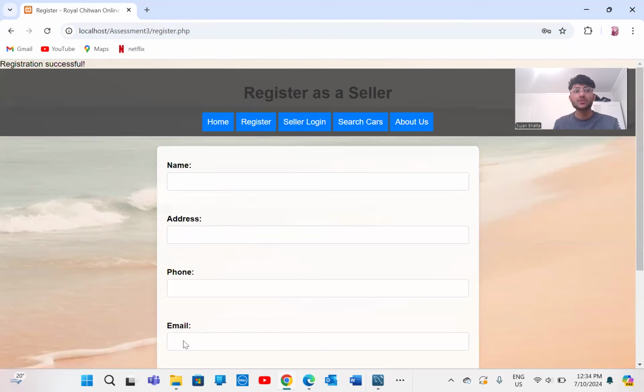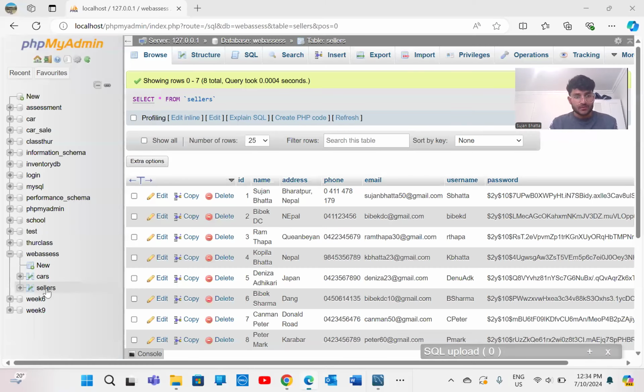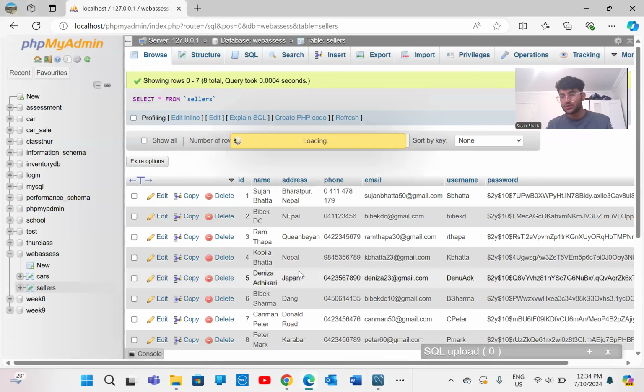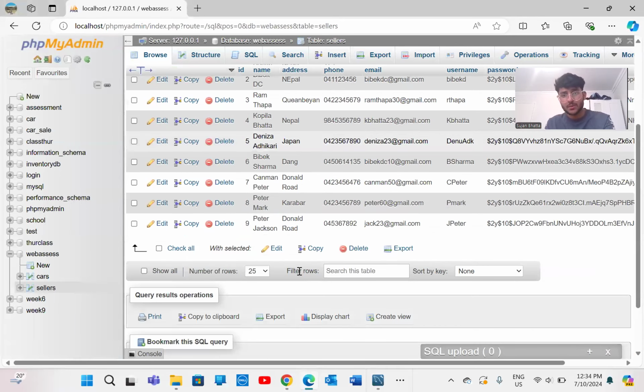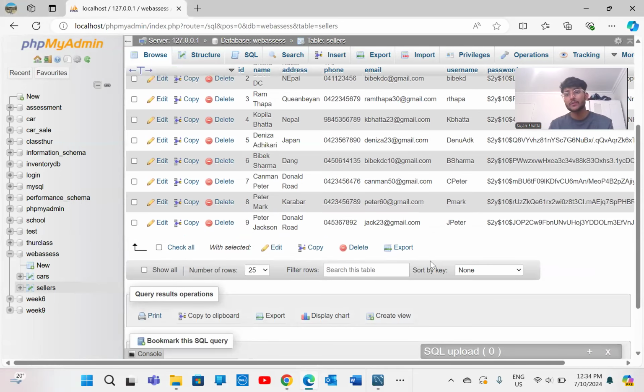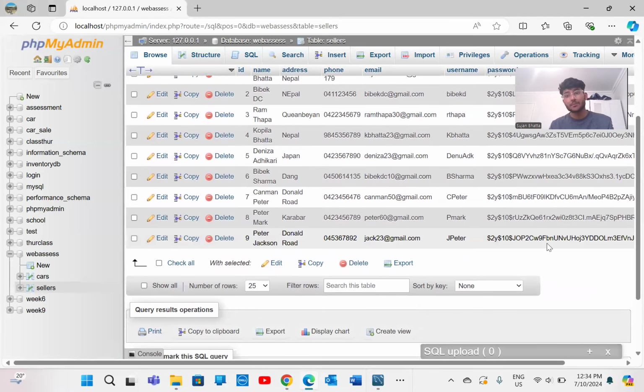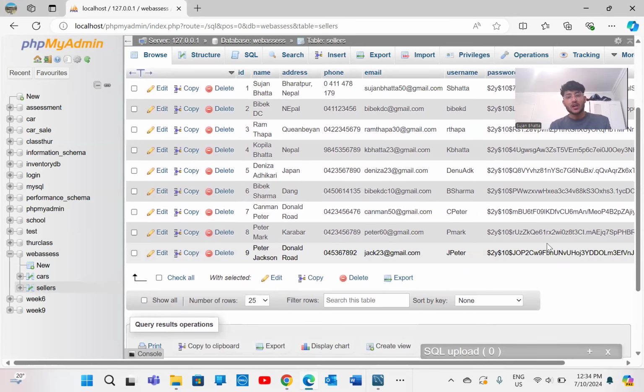Acknowledgement message is there: Registration successful. Now after we register the user, let's see in the seller table whether the data has been stored or not. We can see Peter Jackson and all the data, and the password is protected using password hash. That means it's been protected.